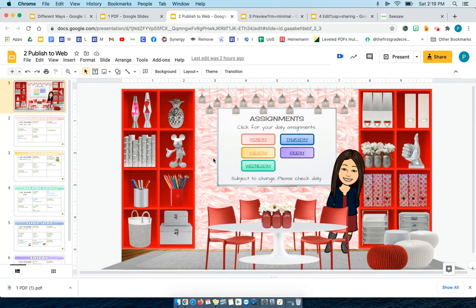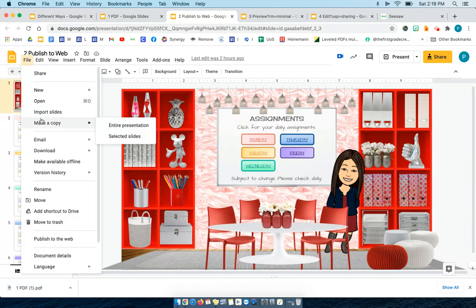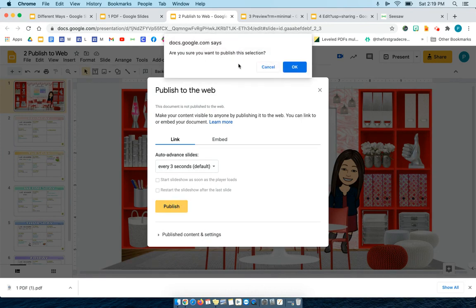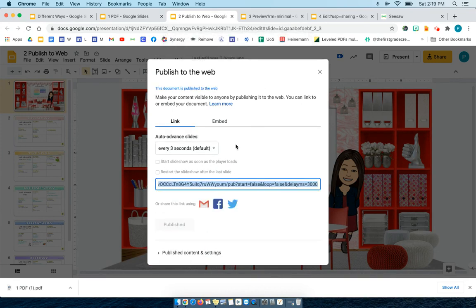The second way is I'm taking the exact same document. I am going to go to File, and I'm going to come down to Publish to the web. So I'm going to publish it to the web, and then you can play with whatever settings you want. And I'm just going to say Publish. Are you sure you want to publish? Now it gives you a link. For me, I am on my MacBook, so I would say Command C to copy this link right here.